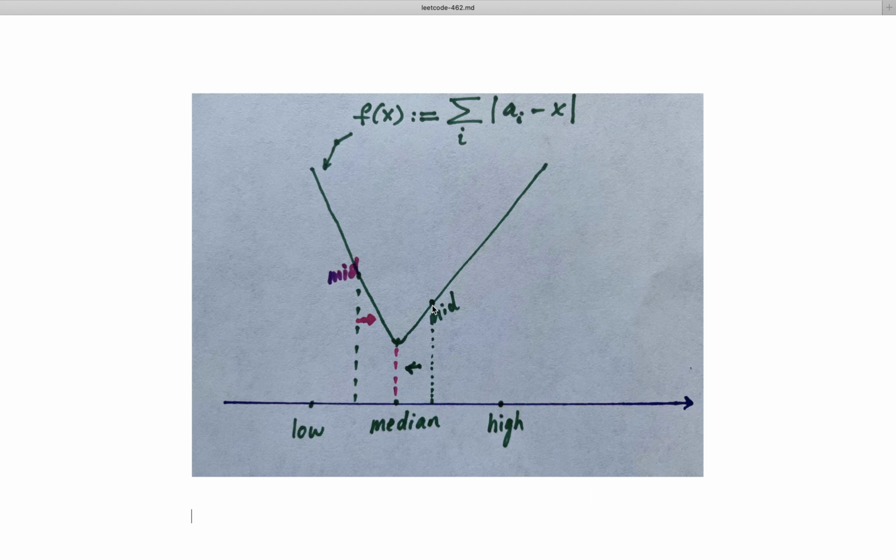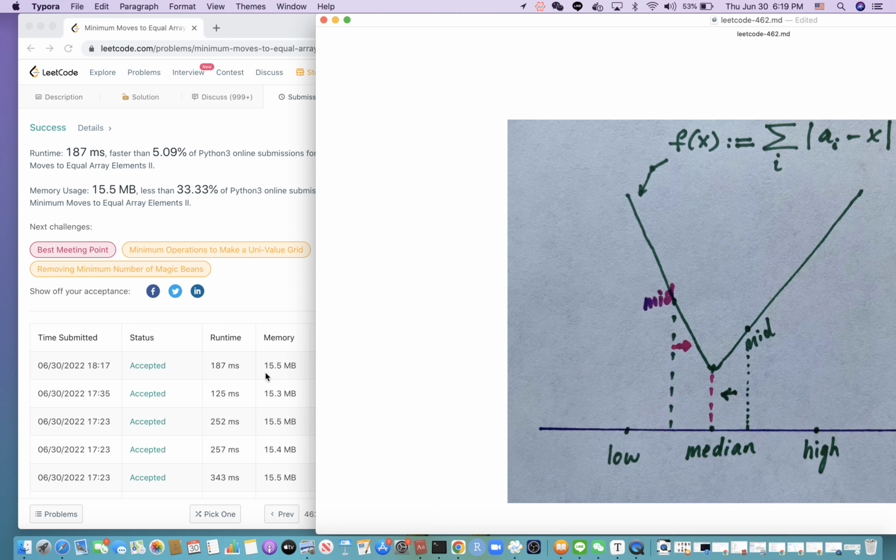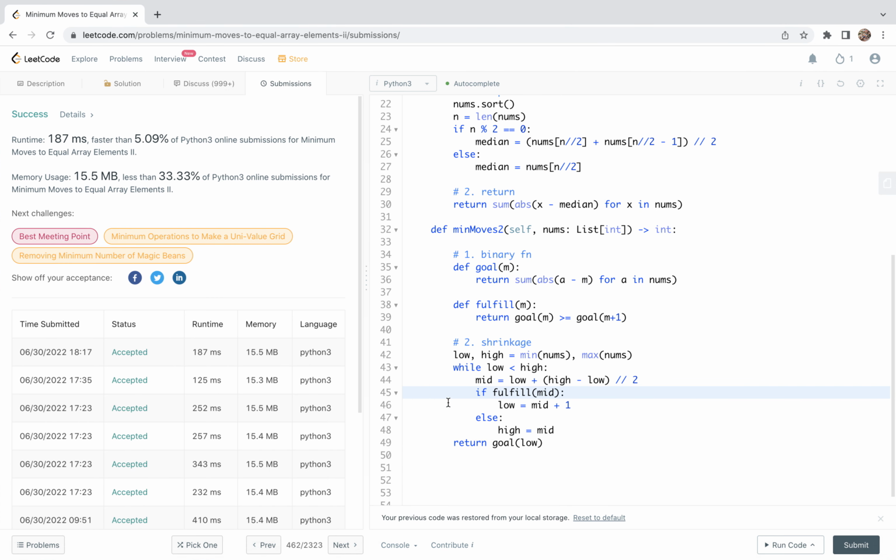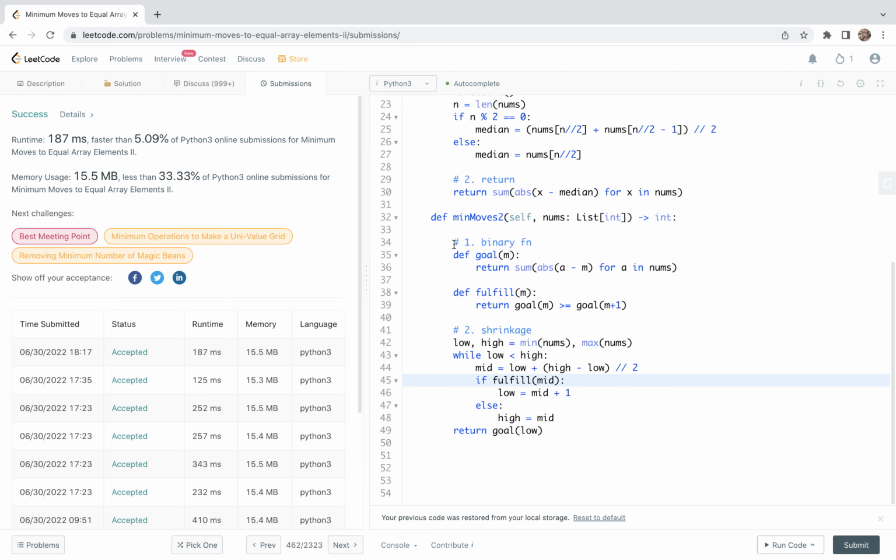Otherwise, if the mid is in this part and the goal at mid has value less or equal than the right neighbor, then we're going to search in this range. So we're going to set high equals middle. We search from low to mid and we drop this part. That's the whole idea for this problem. So let's come back to the problem itself. The structure is like this. We define the Boolean function and we use the Boolean function to determine in which direction we need to shrink the search space. That way we achieve the binary search idea.